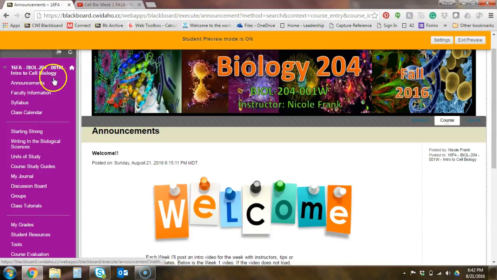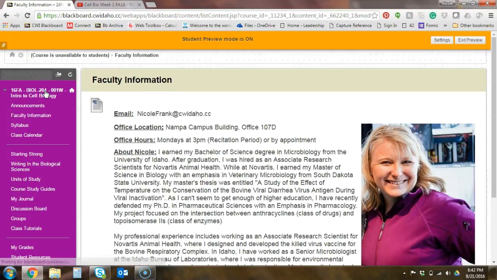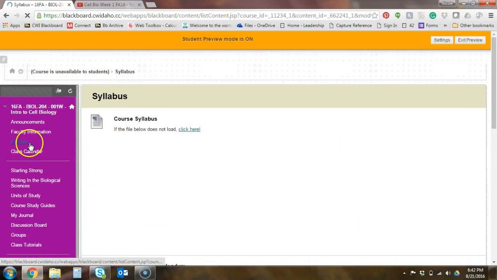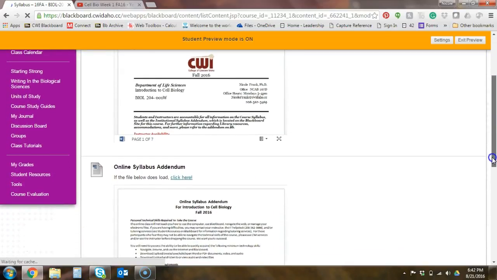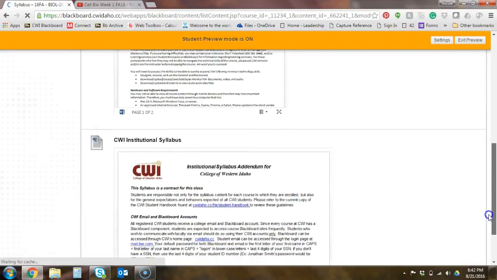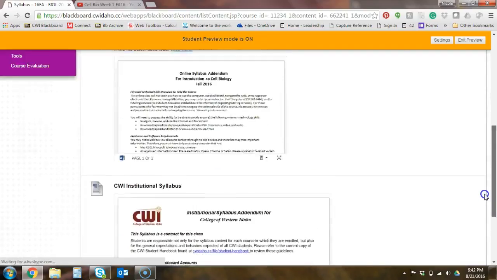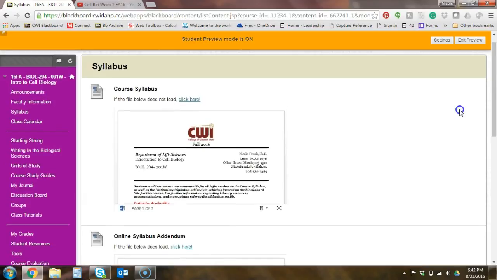In here, everything that you need is going to be accessed through this menu bar on the left. If you're looking for my office or contact information, you can see that here under faculty information. If you're looking for the syllabus, you can find that here under course syllabus. Now it's important to note there are 3 syllabi for this course. There's our course syllabus, there's the online addendum, and then there's the institutional syllabus. I really encourage you to look through all of those in advance of the class starting.